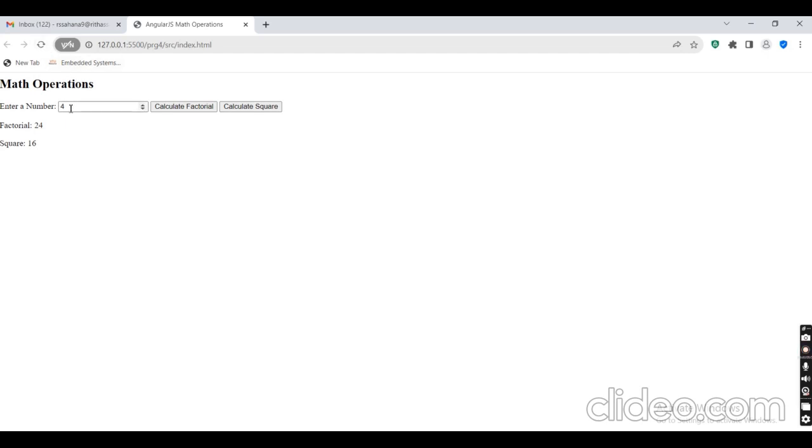Suppose we want another input, so I am giving a negative number, that is -3. When I click on the button calculate factorial, it is showing cannot calculate for a negative number. Why? Because this is -3. But we can calculate the square of this number. It is going to show the result, square is 9.